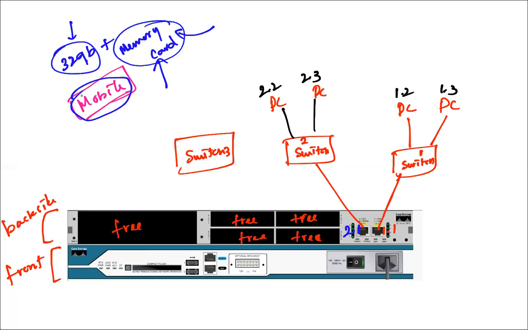Now everything has become internal storage only. There is no memory card concept nowadays. But back then, 3, 4 years or maybe 6, 7 years back, we had the memory card concept.